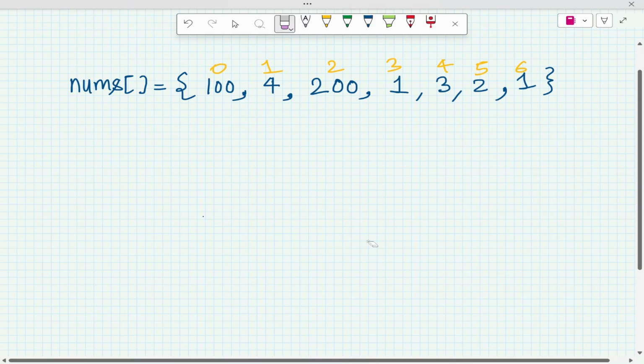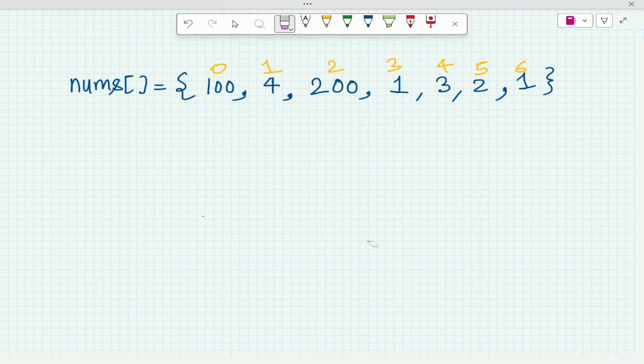I'm going to explain the optimized version. The brute force approach is clear, I think the brute force approach is very intuitive. You just sort the nums, and then you just count the consecutive elements.